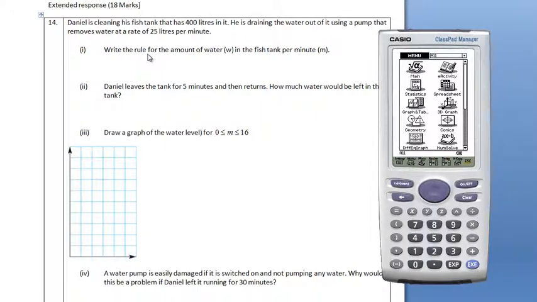This question appeared on the test I produced last year, and it looks at plotting a linear relation, or creating a linear relation and then plotting it over a restricted range. So first of all, let's actually develop the equation.